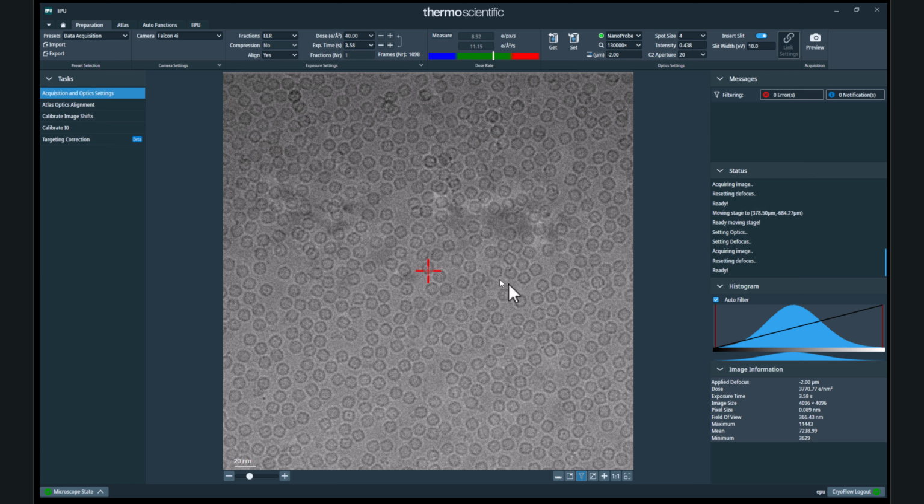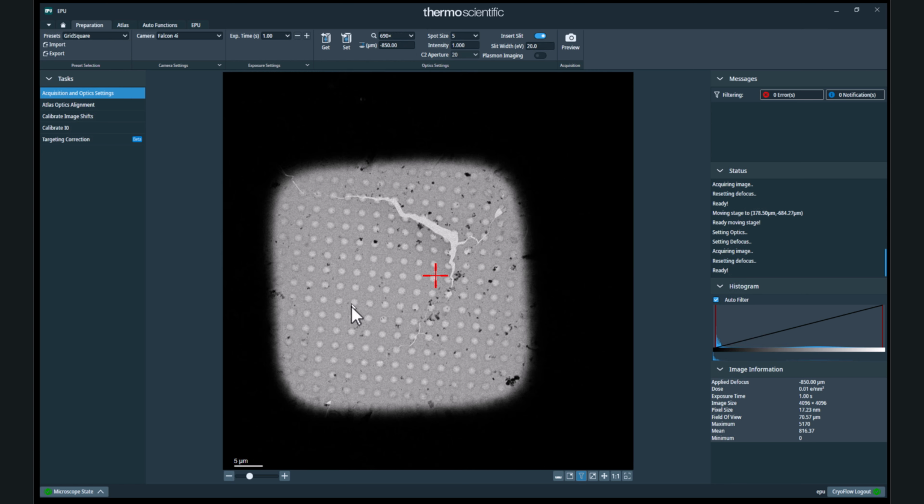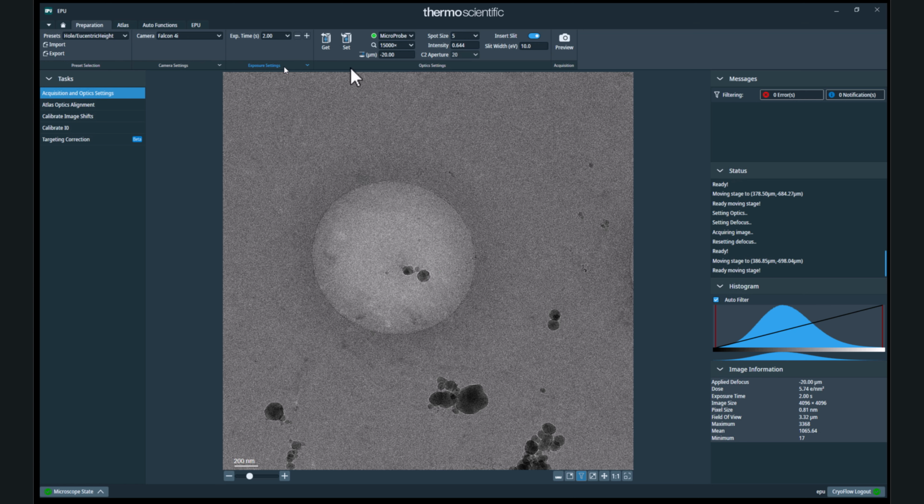Now to move to another hole, go back to this grid square preset and EPU will always pop up the last image collected with the selected preset. So this is actually the current square we are screening. Let's move to another region. Right-click and move stage here. We can now center a hole using the holocentric height preset. Click Preview.